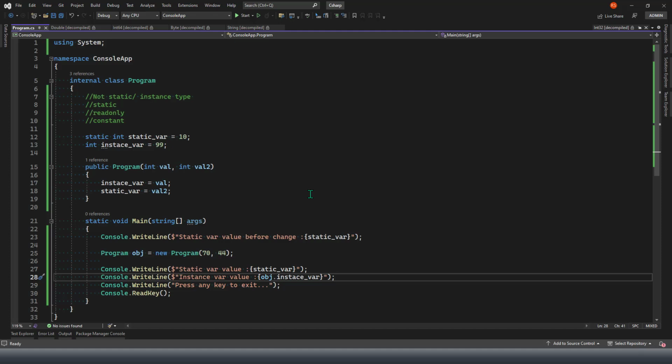So the life cycle of the instance variable will be the life of the object or the instance which you have created, whereas the static variable's life cycle is going to be that of the class, or the execution life cycle of that particular program itself.